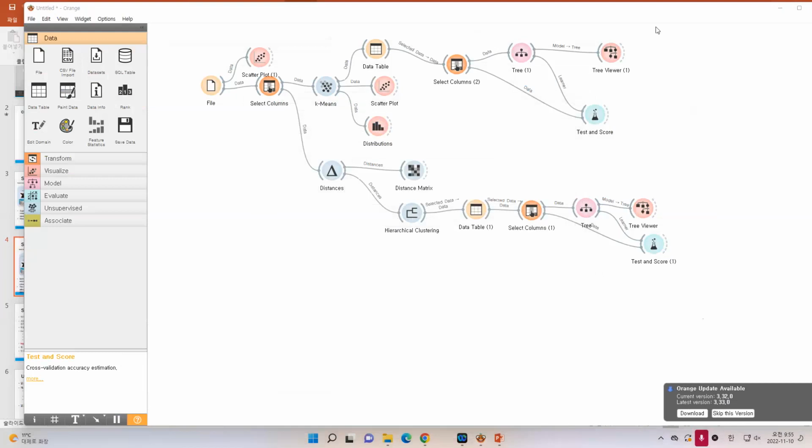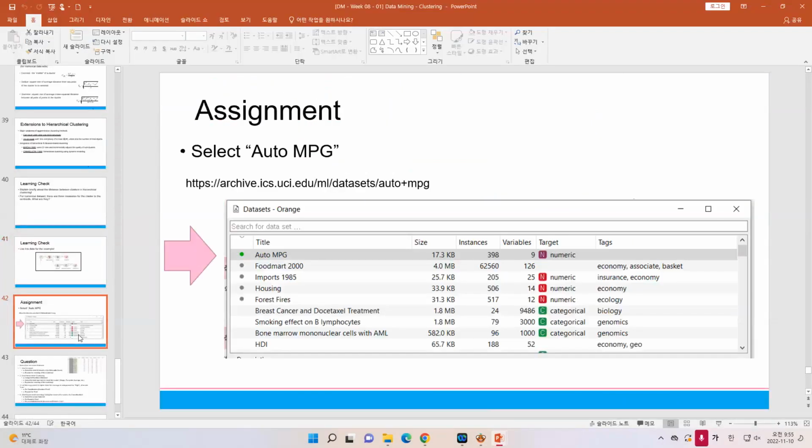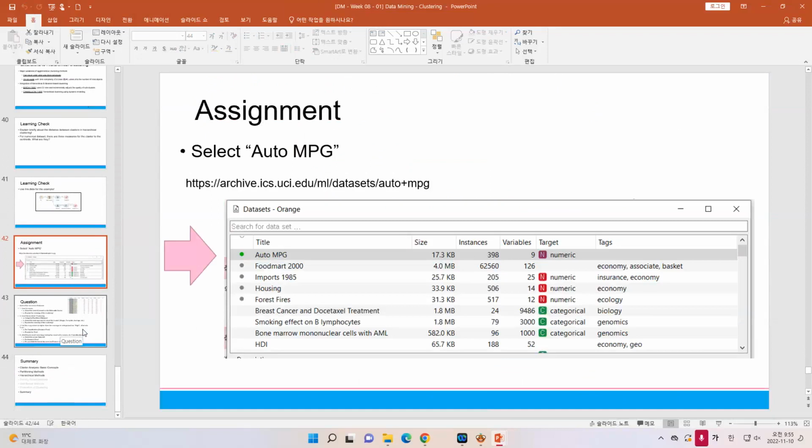Okay, so that's the first data. This is the Iris data, and I think it's not that difficult. Let's move to the second data. First, I thought that I was going to give this as your assignment, but let me give you an example of how to do this one. So I will give you another assignment later.